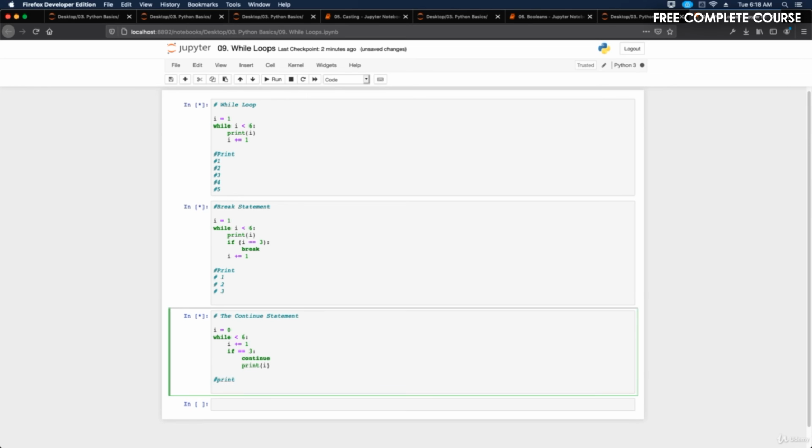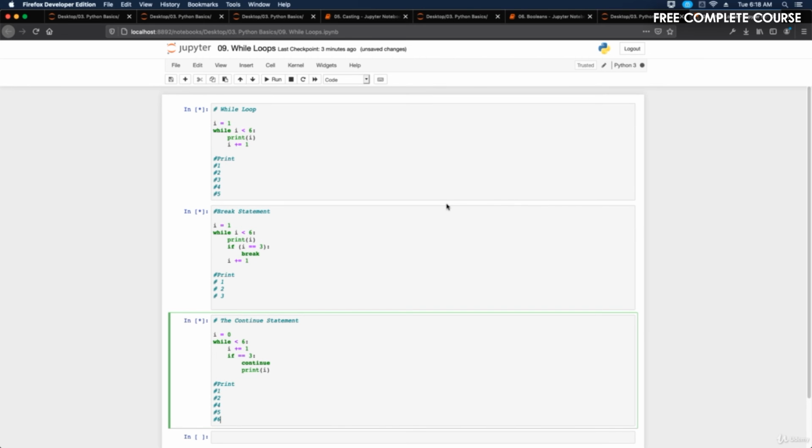So it will print 1. This is what you should be getting when you run it. 2, and then it's going to skip 3, okay? And then it's going to show 4, 5, and it will show 6, okay? So there you go.